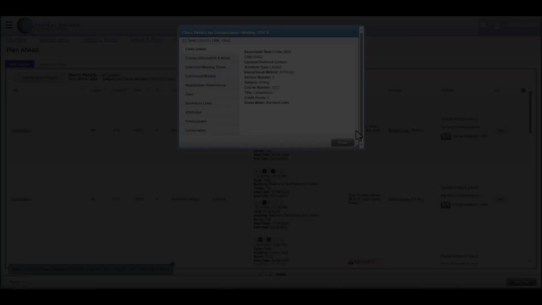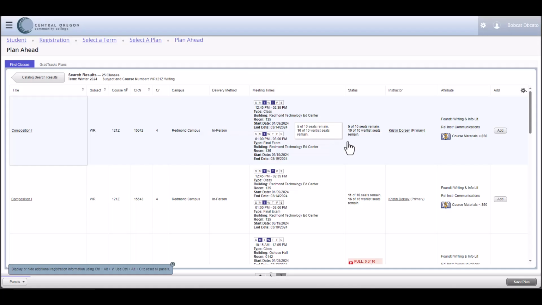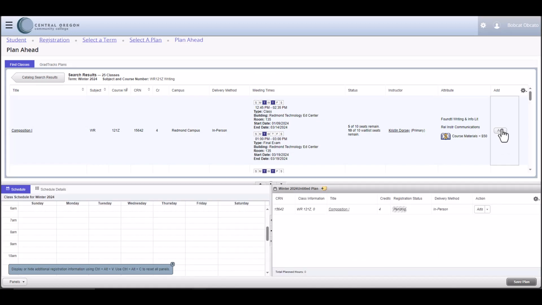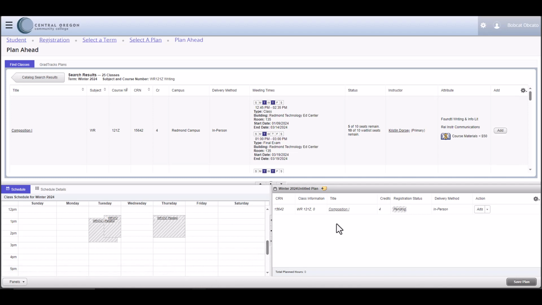To do this, close the Class Details box and click the Add button on the right. You'll see the section grayed out in the calendar area. If the class is online, you will not see a block of time grayed out in the calendar area because there are no specific meeting times. Similarly, the summary area will display a pending registration status until you have saved your registration plan.